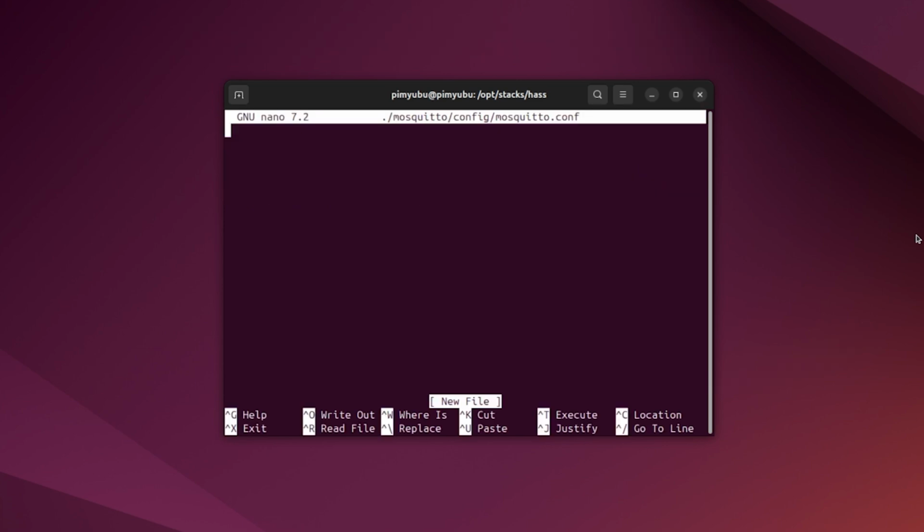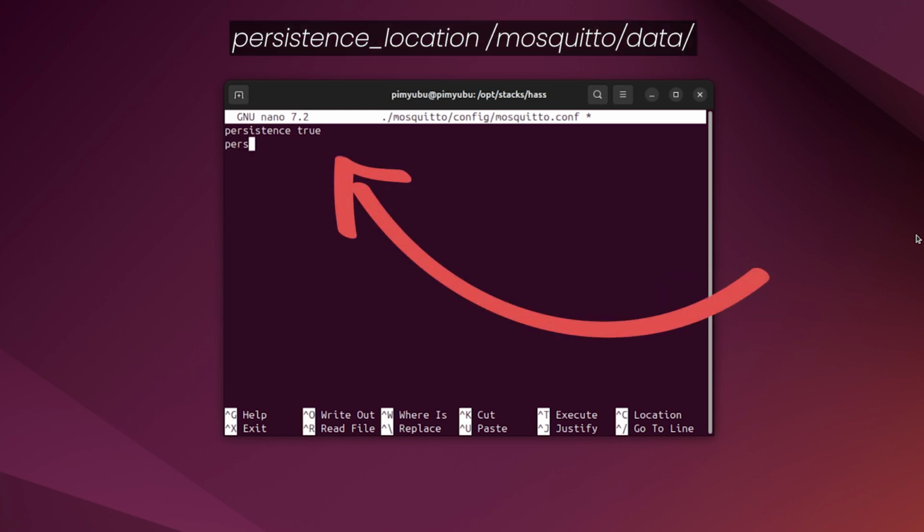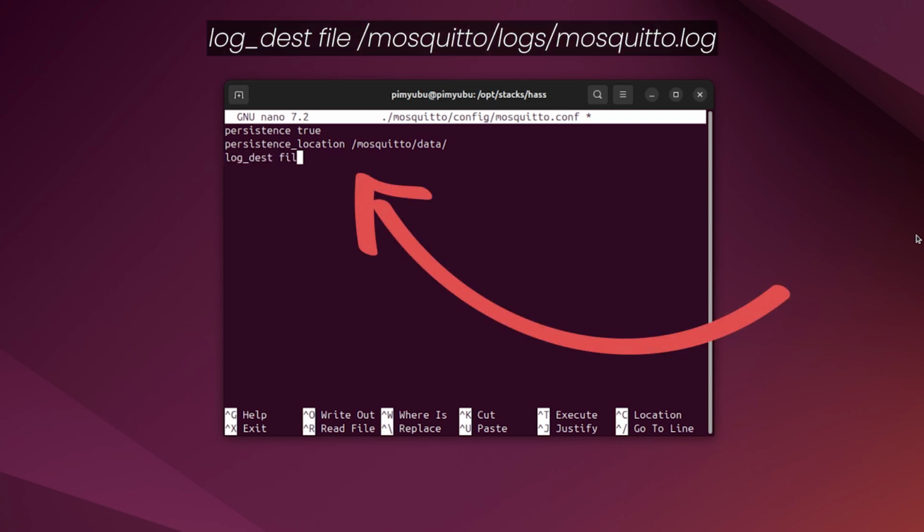Now begin writing Mosquitto's config file by typing in sudo nano /opt/stacks/mosquitto/config/mosquitto.conf. Start off this file by typing in persistence true. This allows data to persist between restarts of the MQTT broker. Next, we need to set a location to store this by typing in persistence_location /mosquitto/data/. This directory exists within the Docker container and not our host system. We must also set a location where log files will be stored by typing in log_dest file /mosquitto/log/mosquitto.log.